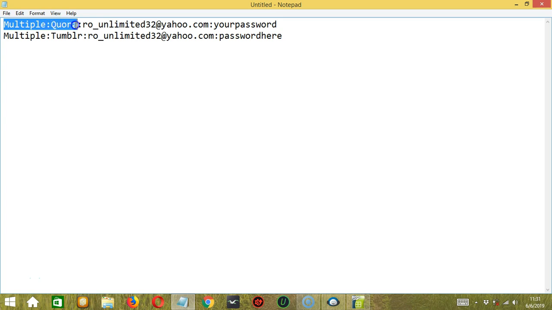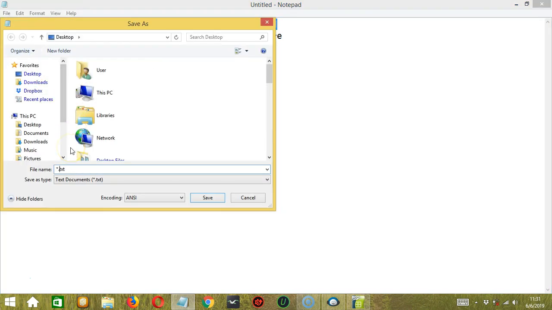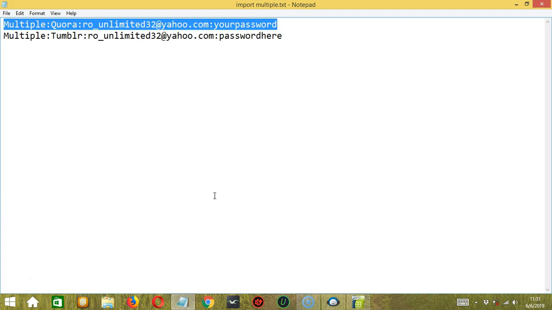Then the social network, which is Quora, colon, the username, or in this case, the email address, colon, then the password. So let's click File, then click Save As. Let's call it import multiple.txt. Click Save. So as you can see, only one account per line.